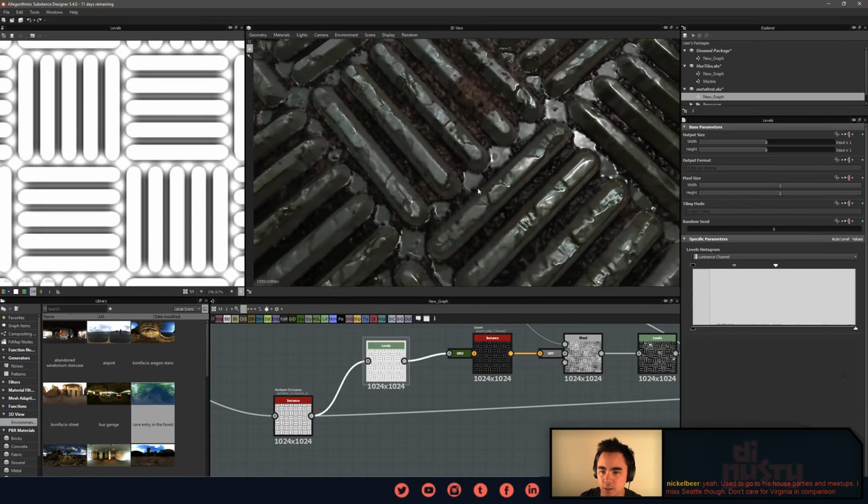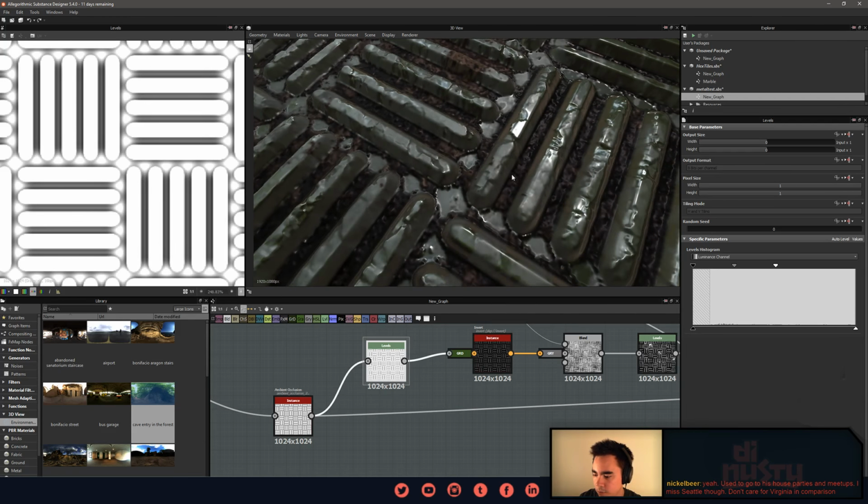Now it's super procedural looking, so you're getting these like procedural patterns.